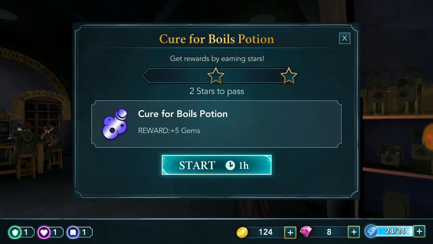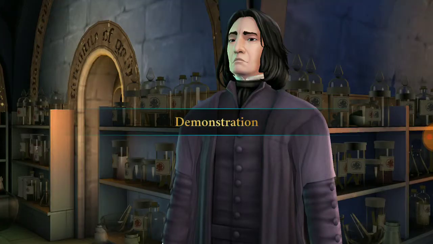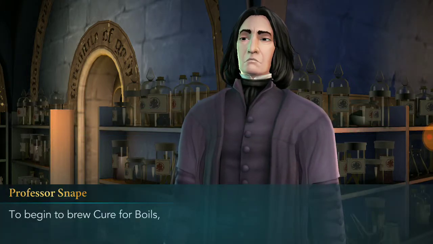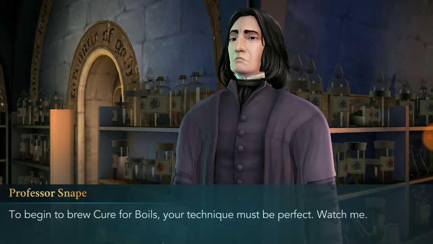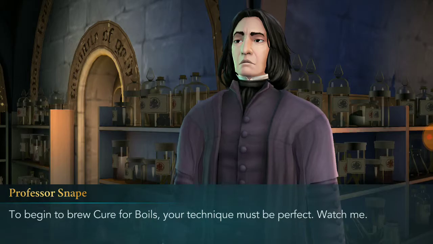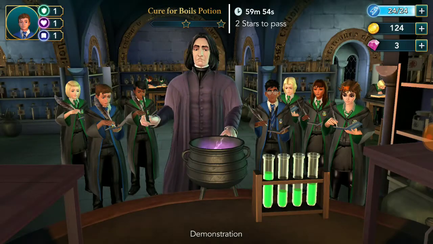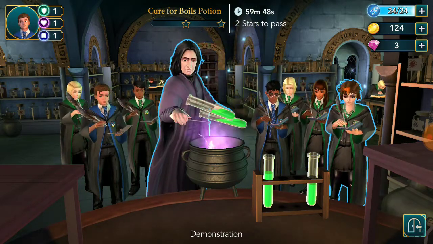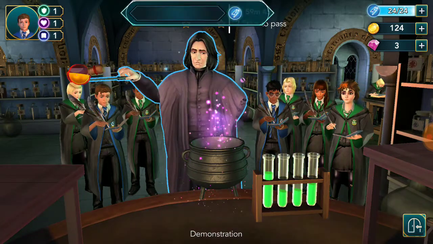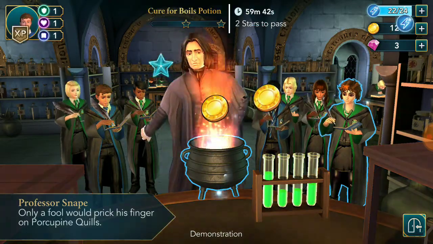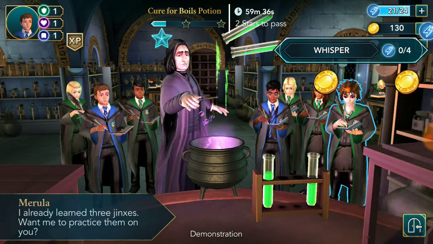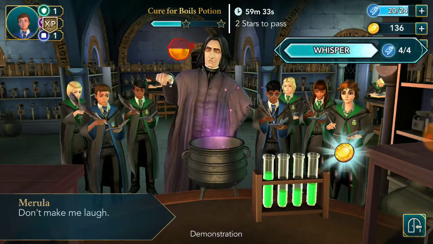Okay, cure for boils potion. Let's start it. Demonstration. The lesson starts. To begin to brew the cure for boils, your technique must be perfect. Watch me. So let's start tapping. Cow whisper. What?